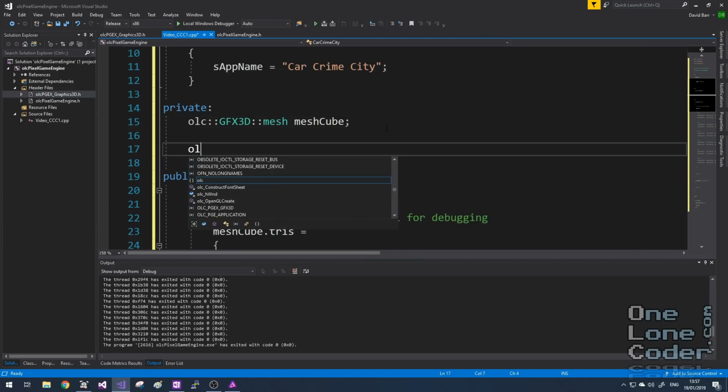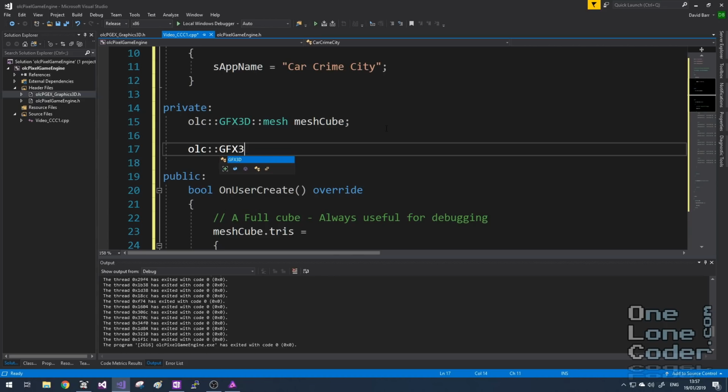Alongside my mesh, I'm also going to need a rendering pipeline instance. So again, we dip into the GFX 3D namespace, and I'm going to create an object of type pipeline. I'm going to call it pipe render. And I could have several different pipelines all configured differently for different rendering operations. But right now I only need the one.